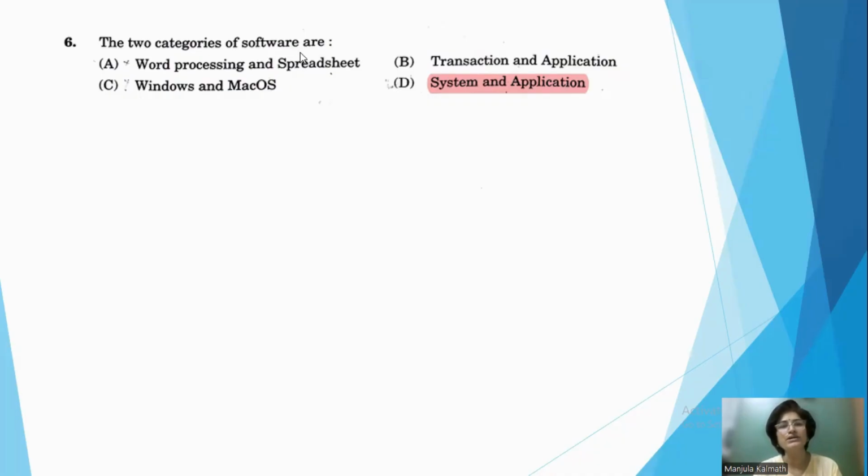The two categories of software are, here four options are given, that one is the system software, another is the application software. This is the answer. So here we have two types of software, system as well as application.